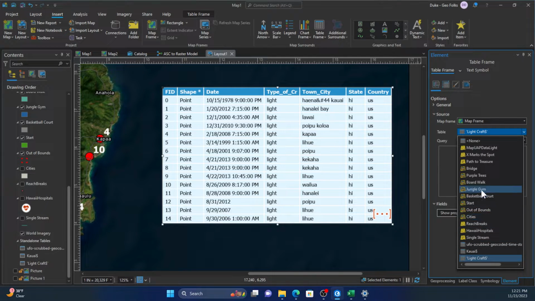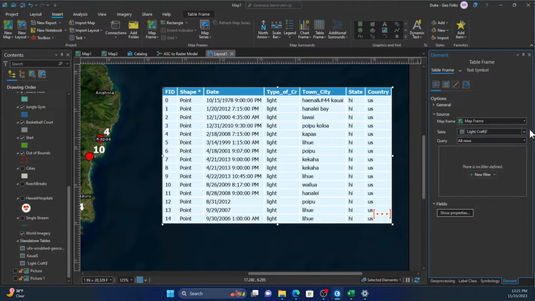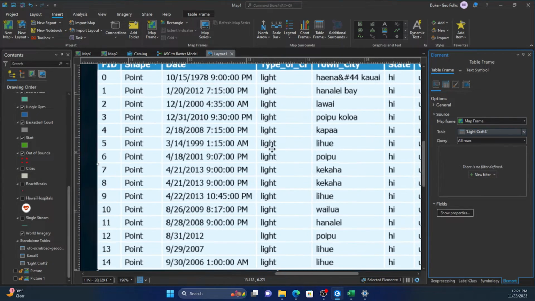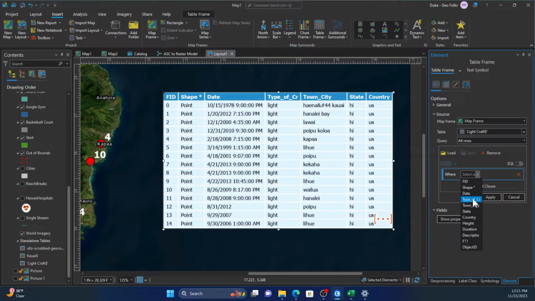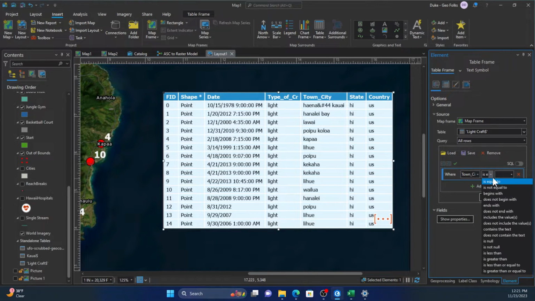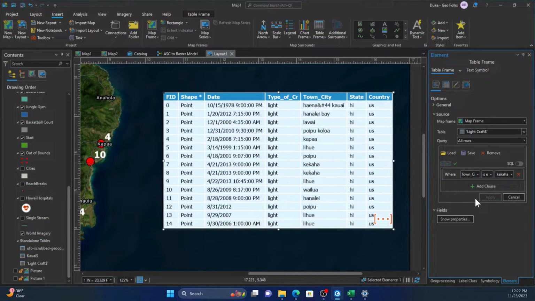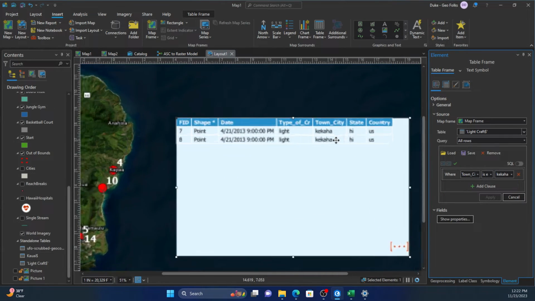We can select any of the stuff that's in our map data frame here to be represented within the table over here. You can make a query. So let's say I wanted to choose the things that were just in the town of Quijaja. Apologies if I'm pronouncing that wrong. I can make a new query here and then go to town, city, and is equal to. And then I could look for Quijaja and click apply. And that will shorten the table to just those towns.